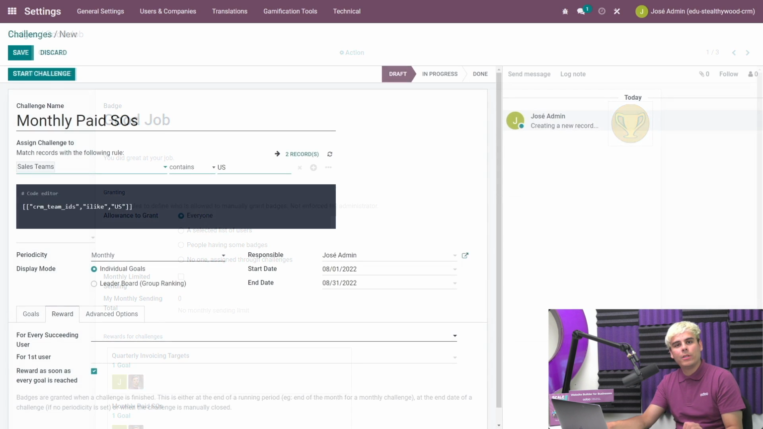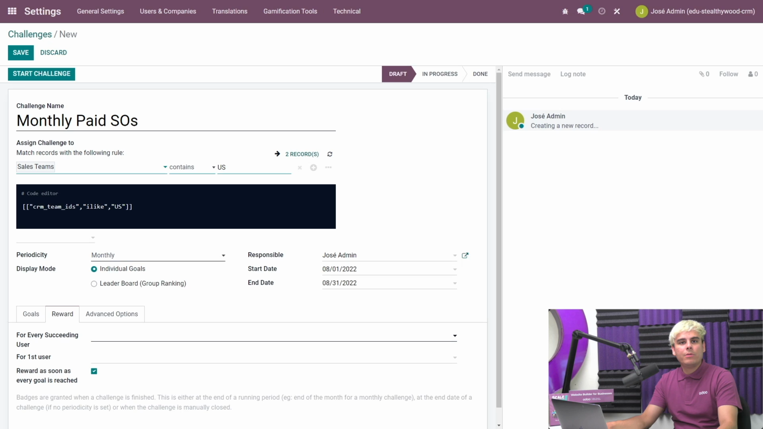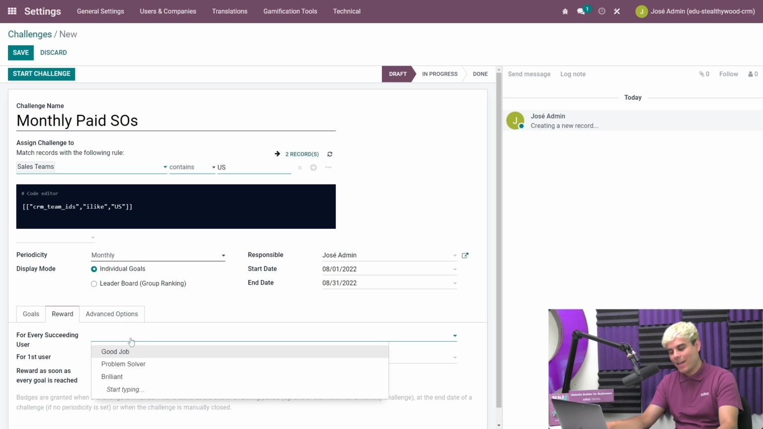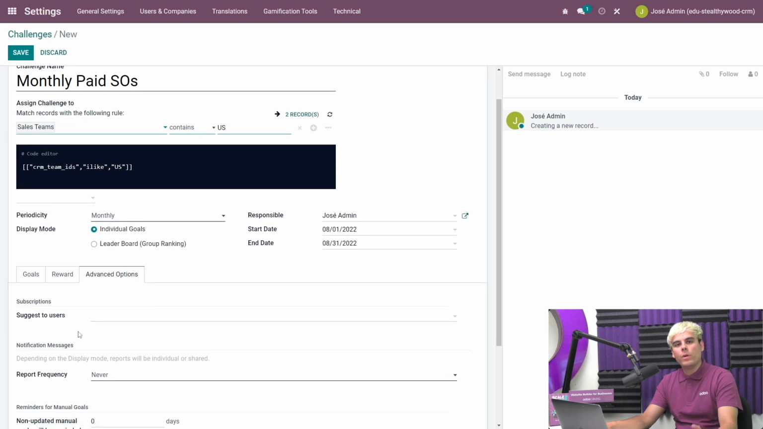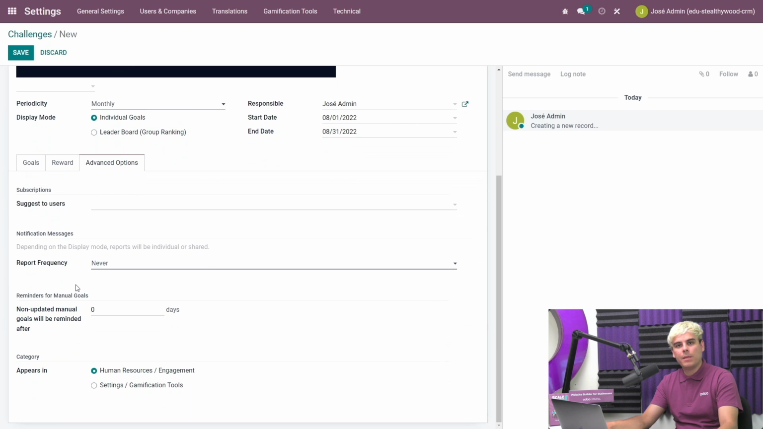Okay, but we're done here. Now, for everyone who succeeds in this challenge, I'm going to give them the good job badge, because every succeeding user deserves to be told they've done a good job. And in this advanced options tab, we can also set up notifications to update participants about their progress in the challenge, because it's good to know, once a week, did I get it? Am I closer? And a lot of these types of questions.